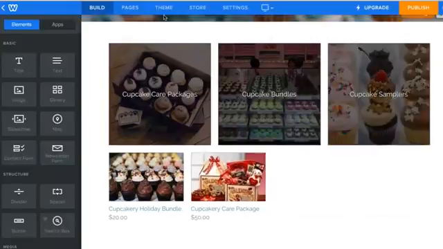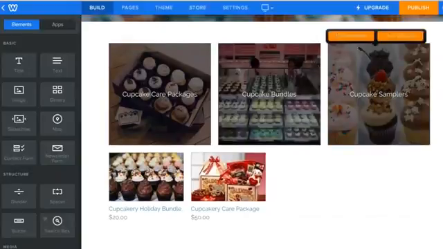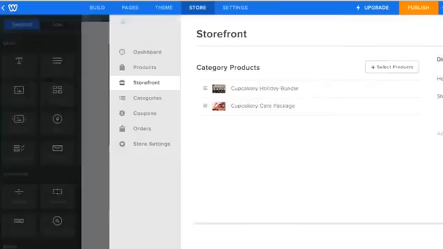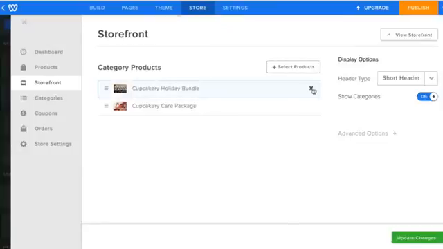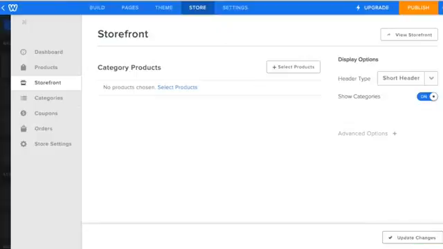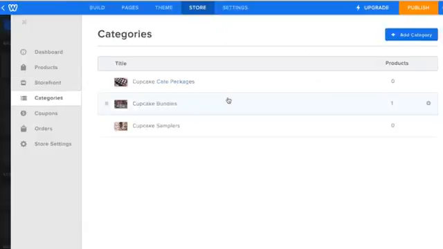Okay. So let's go back. And if you hover over one of these, you can directly add a product or edit your storefront. We want to go ahead and edit the storefront. So I'm going to remove these. And let's move on. Oops. Yes, I want to save it. Let's move on to categories.